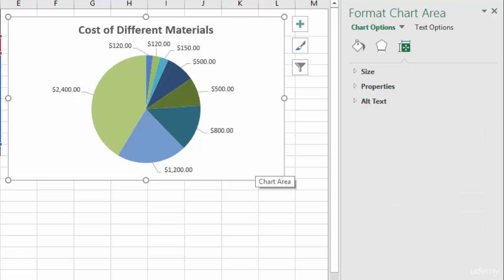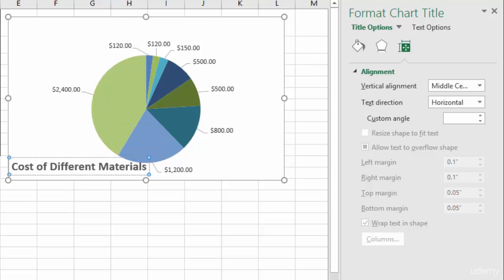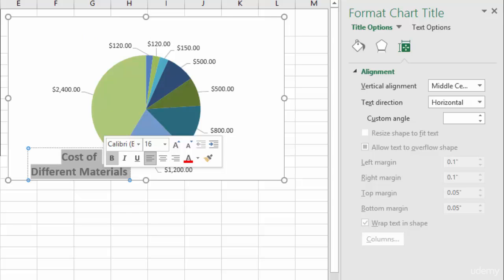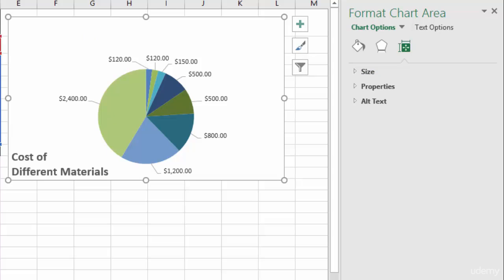And there we go. Now one other thing you could do is we could take this chart title and just grab it and drag it down over here. And I could even put a carriage return or hit the enter key here. And I could highlight this and left justify it to drop it over into the corner.